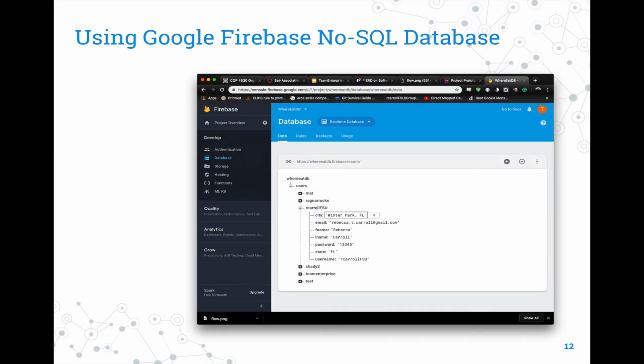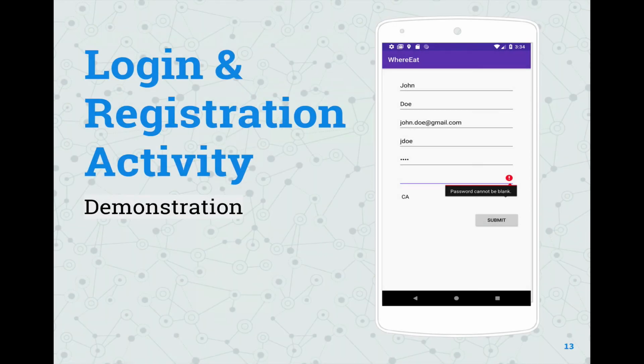And for that, I used Google Firebase, the non-relational database. And this was a really interesting process, just dealing with how a document-based database system works and using that to retain information.